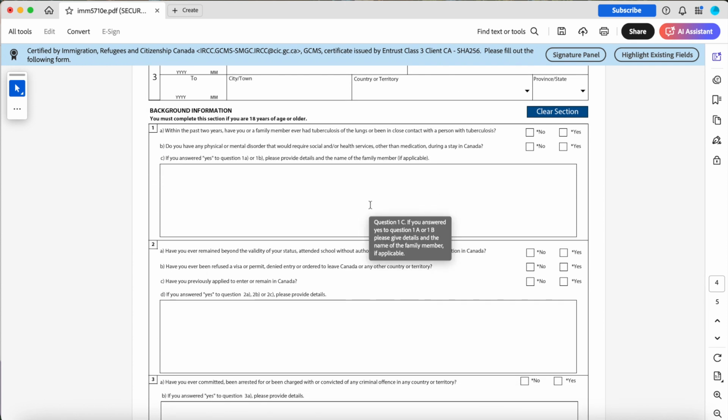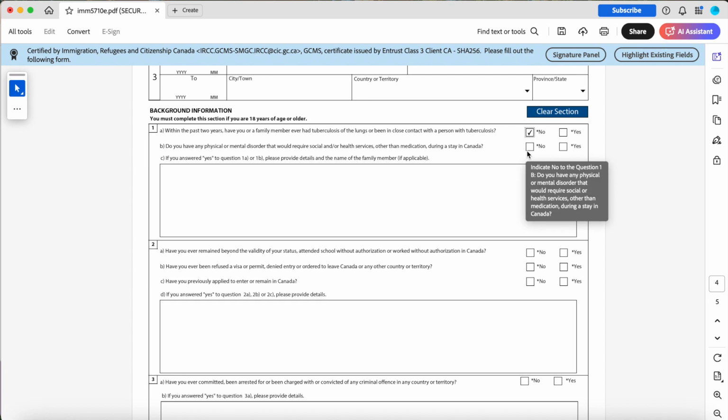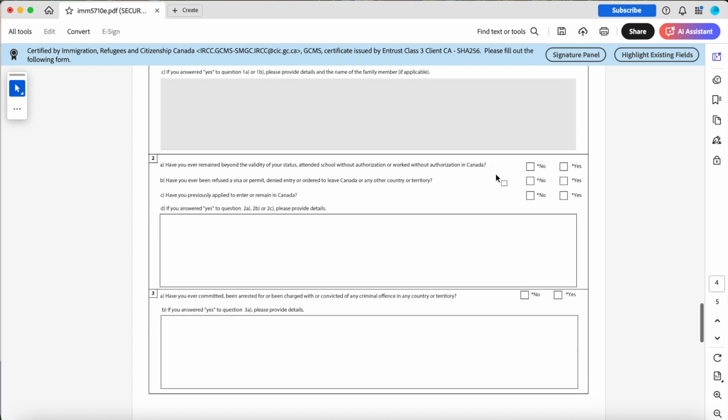Now let's go. Within the past 2 years, have you or a family member ever had tuberculosis of the lung or been in contact with someone with tuberculosis? No, thankfully. Now, do you have any physical or mental disorder that requires social or health services other than medication during your stay in Canada? No. Have you ever remained beyond the validity of your status?